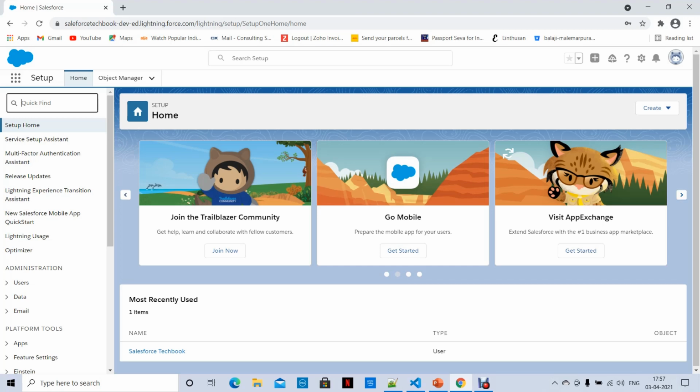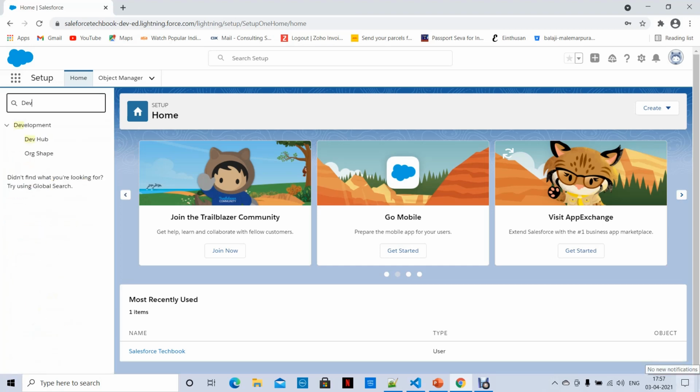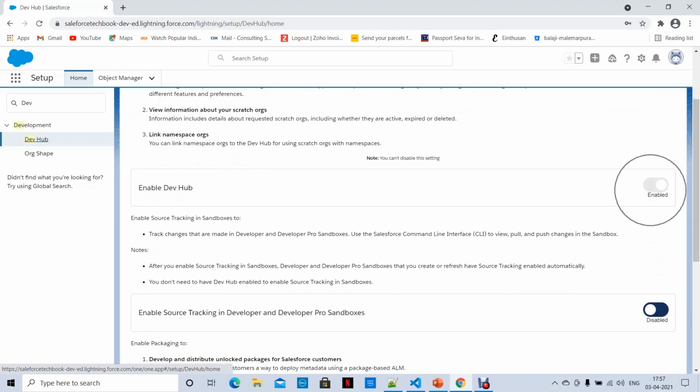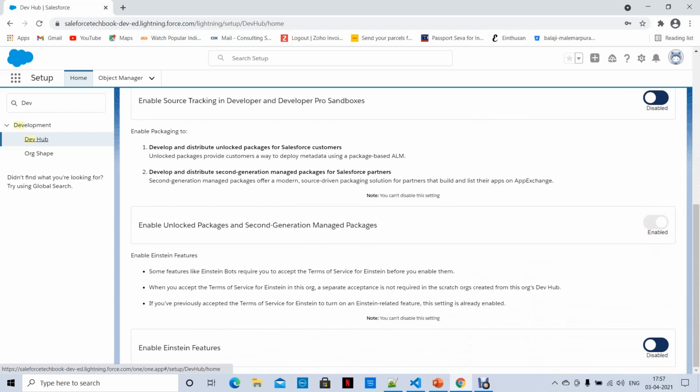Now in Quick Find under Setup, just search for Dev Hub and click on this. And here, if it is not enabled, you have to enable it. See, it is already enabled here; I enabled it previously. And here is another option: Enable Unlocked Packages and Second-Generation Managed Packages. This is where you have to enable this. It is already enabled because we already enabled it in this org.